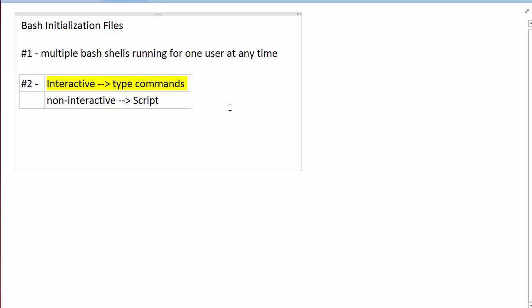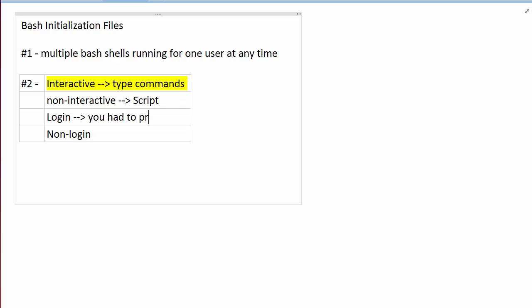Now there is another differentiation here. You can distinguish between login bash shells and non-login bash shells. So what does it mean when you start a bash shell in login mode? That means that you had to provide credentials. You had to authenticate. Non-login, you didn't. Easy enough, right?